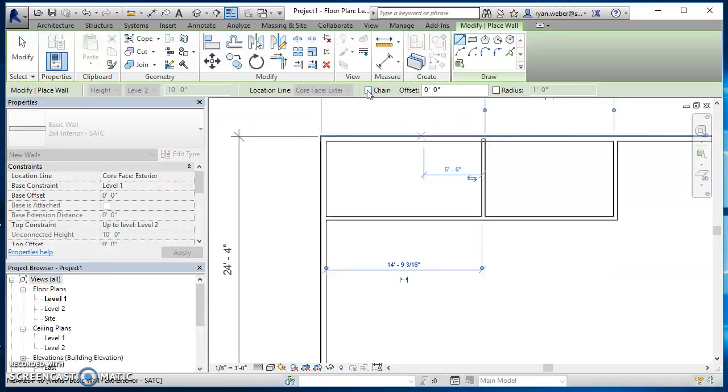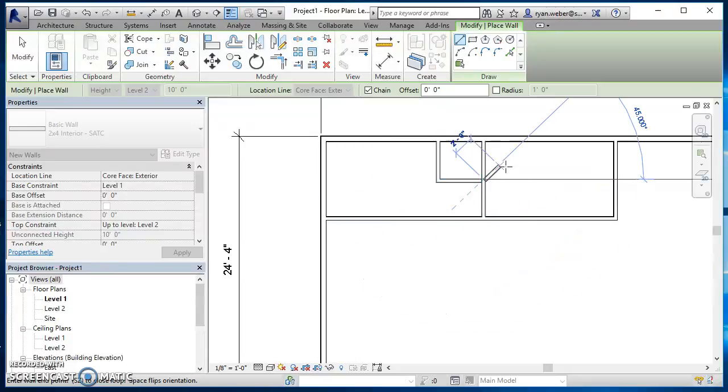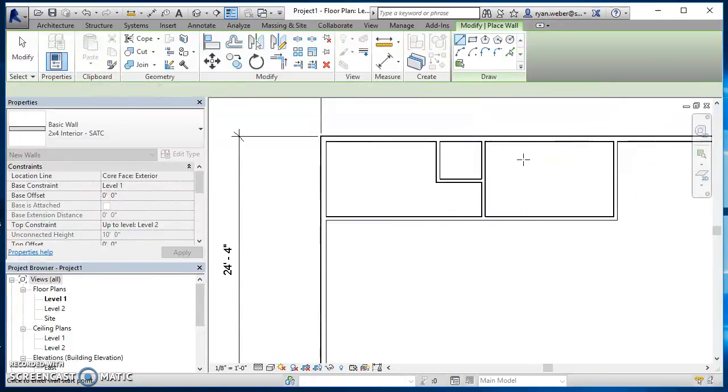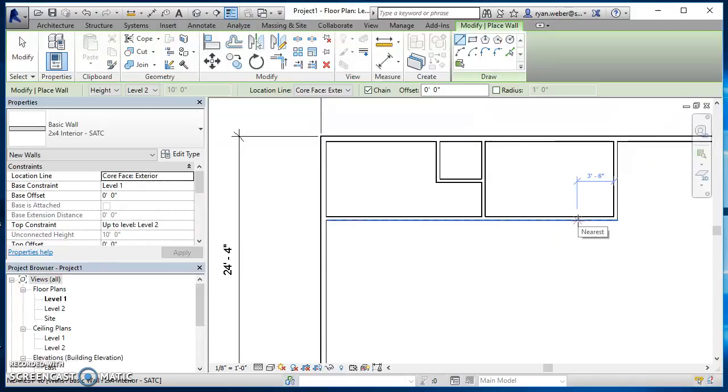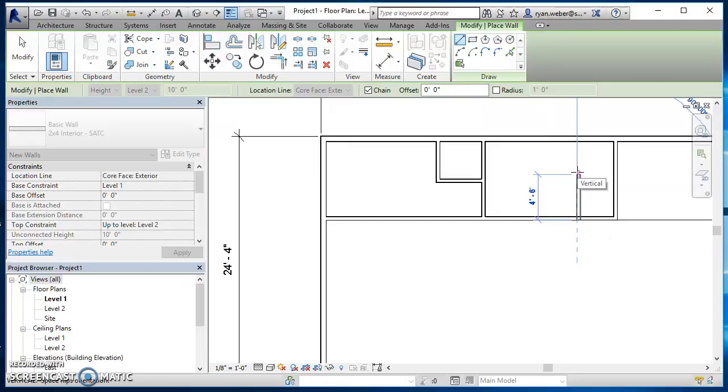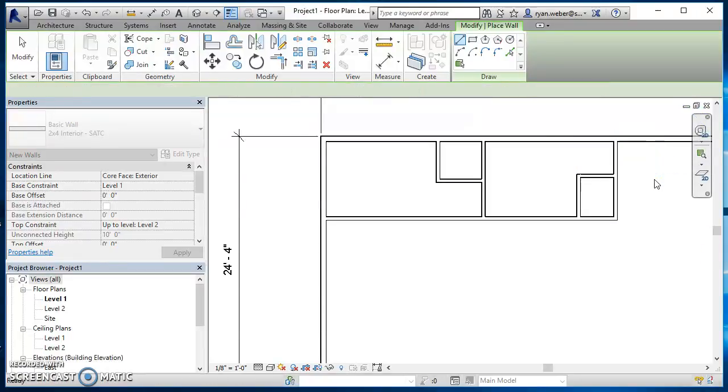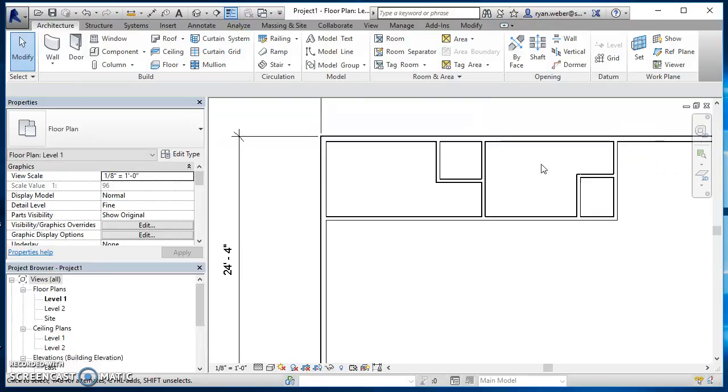So before I draw this closet, if I check the box for chain, then it'll allow me to draw multiple walls. And then I just need to hit escape once. And then this room right here is my laundry. So again, I'll just click here, kind of come up here and over, and then hit escape a couple times. This is my laundry. This is where the hot water heater and furnace are gonna be.